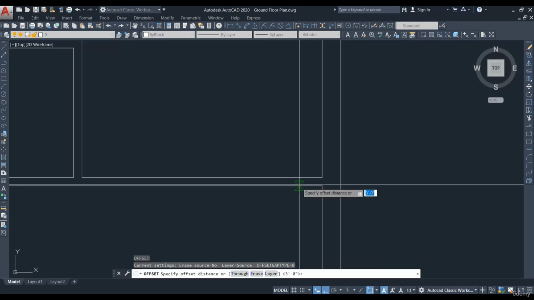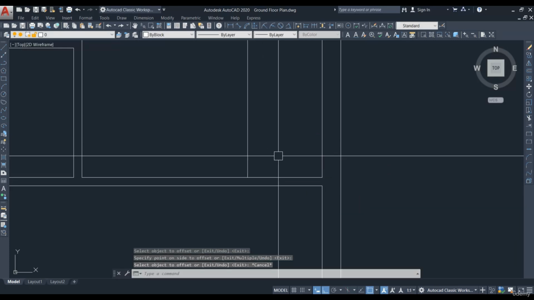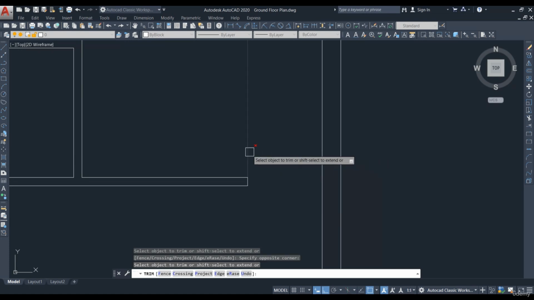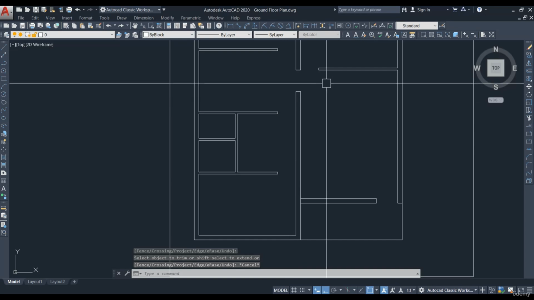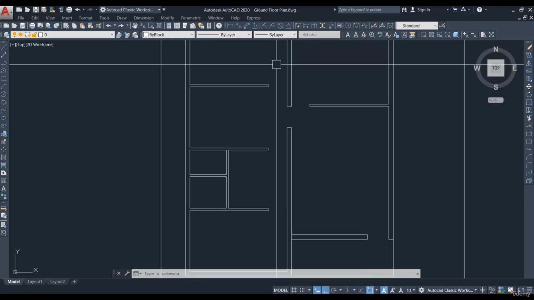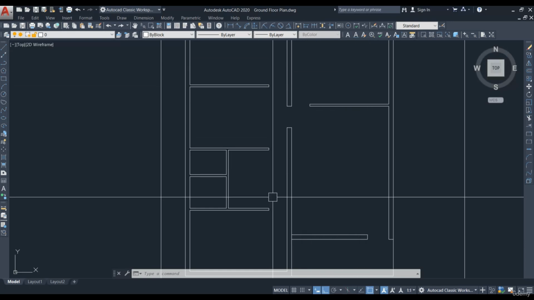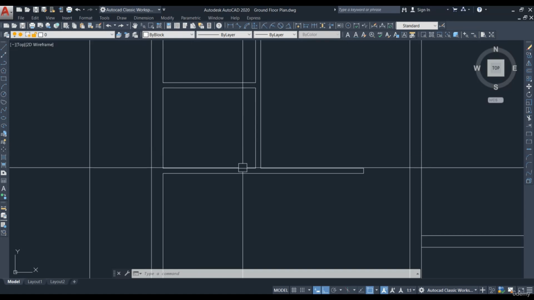Again offset 3 feet, trim, shift, extend this, and then trim this. Again this is open for the kitchen area. Okay, so we enter here, come here like this. This is open for the bedroom, this is open for the guest bedroom, and then dining area, and coming to the kitchen.